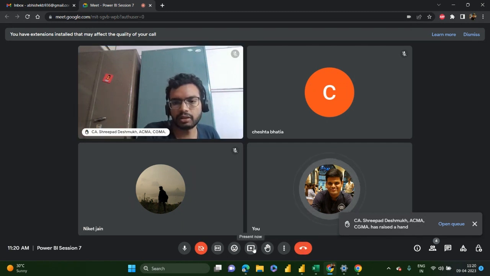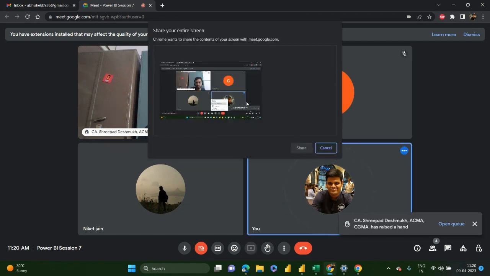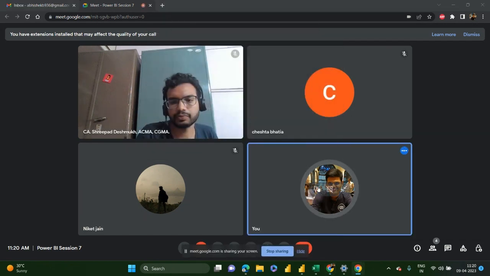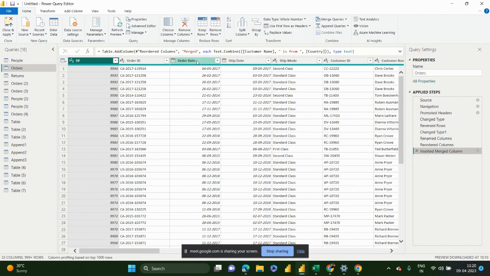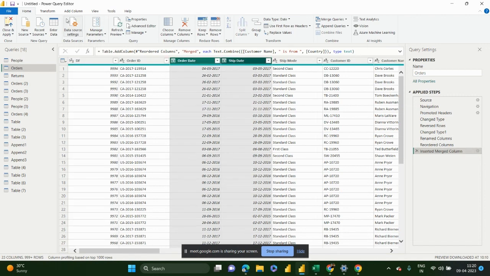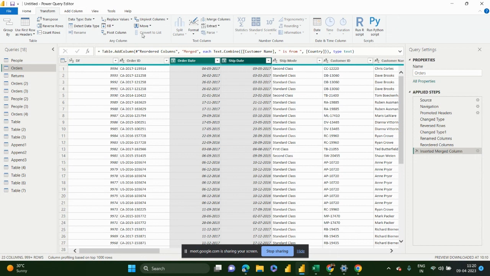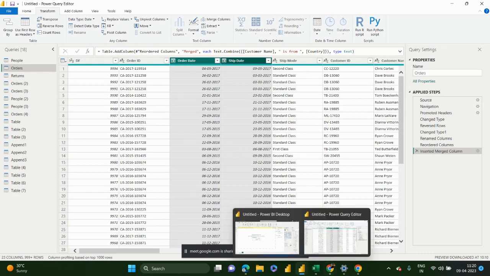I don't think so, but let's try. I think it just blurs out the option of converting into list. So I select two dates option, I go to transform, and the option gets grayed out. Yeah. So you can just convert a single column into list.